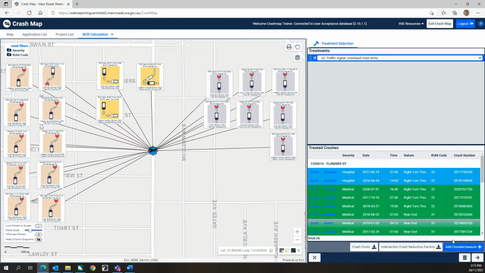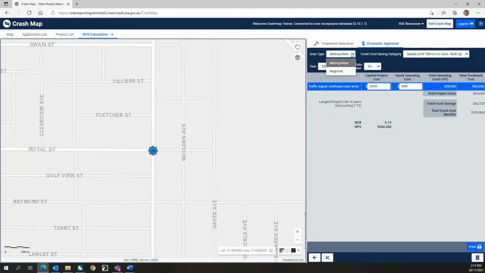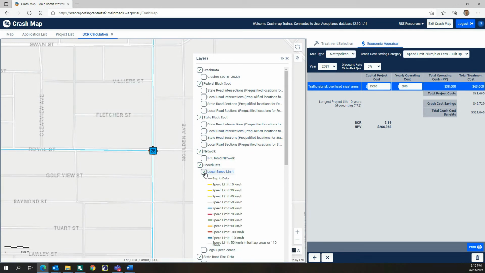Once this process is complete, users then click the right arrow next tab button at the bottom right of the screen to progress to the economic appraisal. Users must then update the area and the cost savings category to reflect their treatment's location. The layers are also available in the map so that you can display the legal speed limit layer to confirm the crash cost saving category.